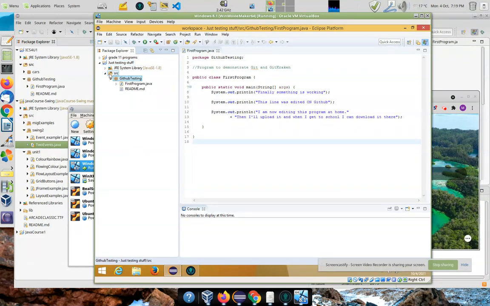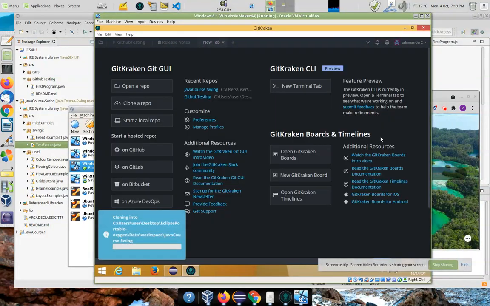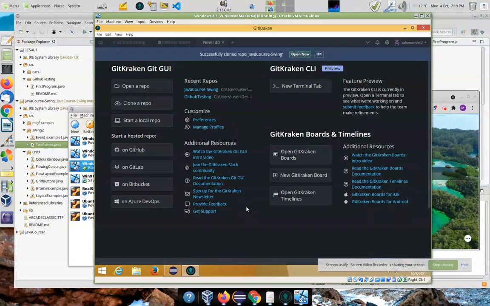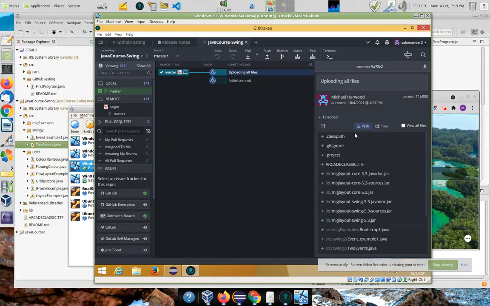So you had this label and that label. Your workspace, whatever it's called, is what you want it to be. And then search repositories, swing, Java course swing. So now I'm going to clone the repo, and it's downloading it from GitHub into Eclipse, and I'm going to open it here, and those are my files.